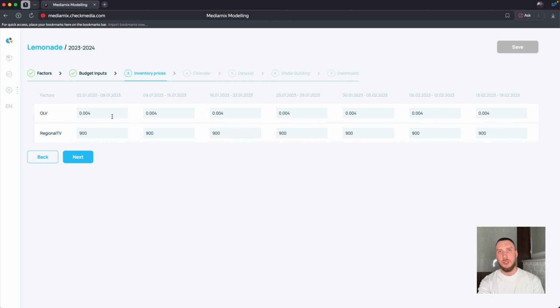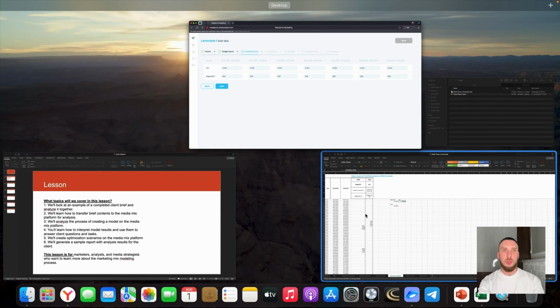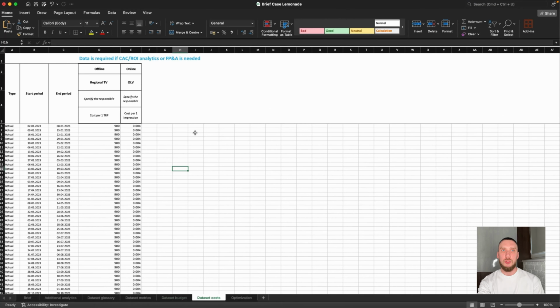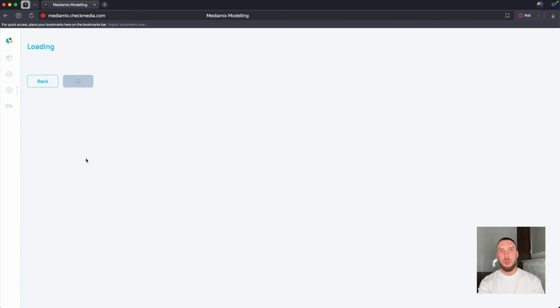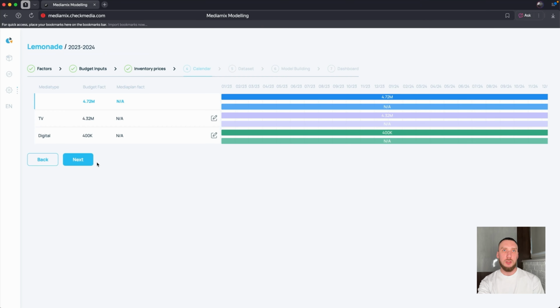Let's double check for consistency just in case. So, for regional TV, it's €900 per rating point, and for OLV advertising, it's €0.004 per impression. Let's move to the Dataset Cost tab. Yes, that's correct, 900 and €0.004. Let's move on to the next step.